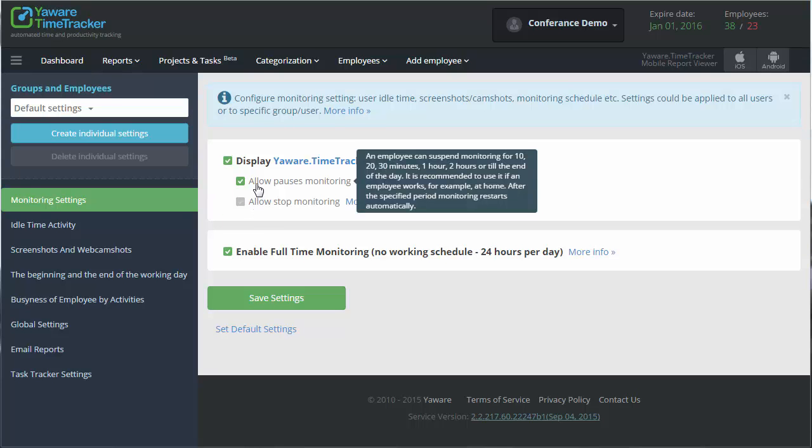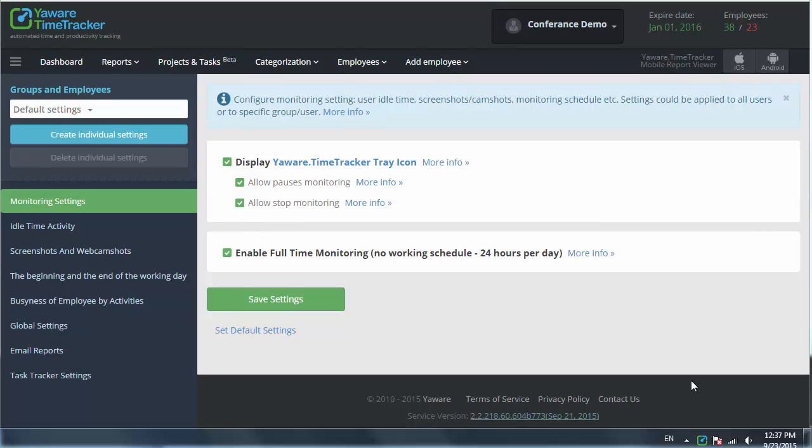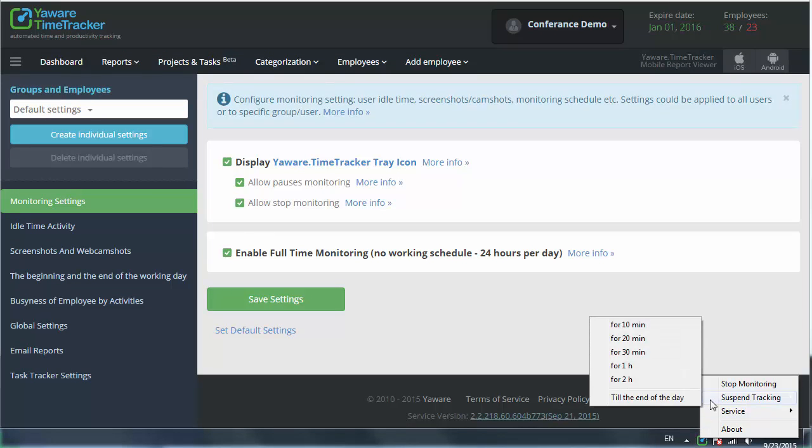Allow pauses in monitoring. If this option is checked, users will be allowed to stop monitoring for 10, 20, 30 minutes, 1, 2 hours, or until the end of the day by themselves. The monitoring will automatically resume after a specified time period. To pause monitoring, a user should click the right mouse button on Yaware.TimeTracker icon and select Suspend Monitoring.